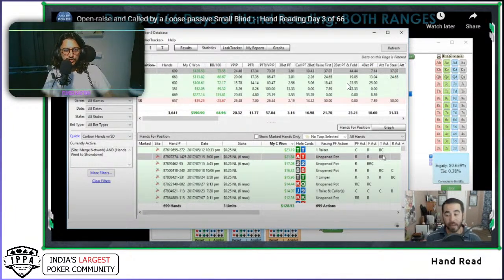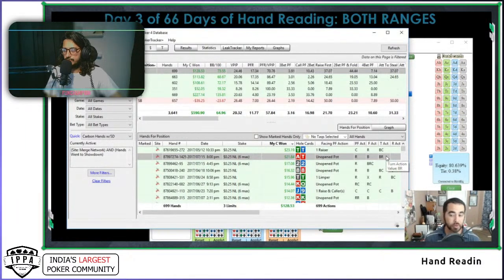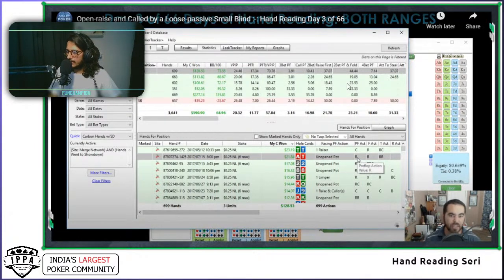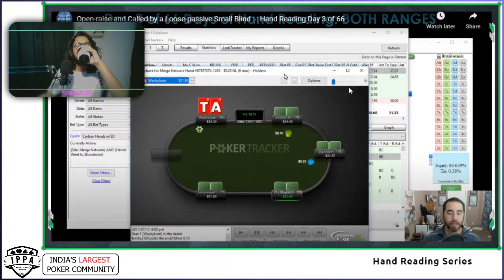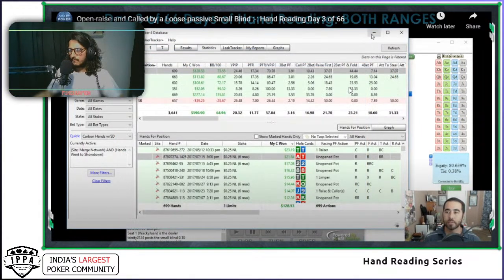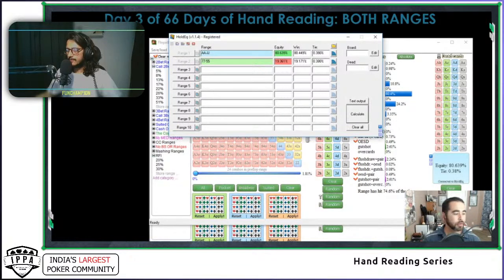So guys, if you have just joined, today the hand reading exercise is going to be for both ranges, that is our range as well as the villain's range, and the actions that we take. So this will be the hand that we do. And now, let's see, just drop that.